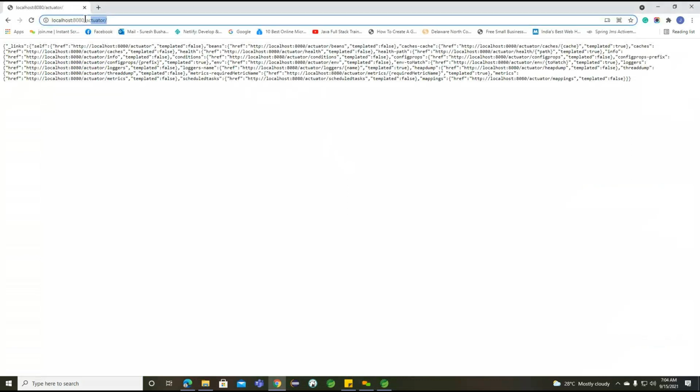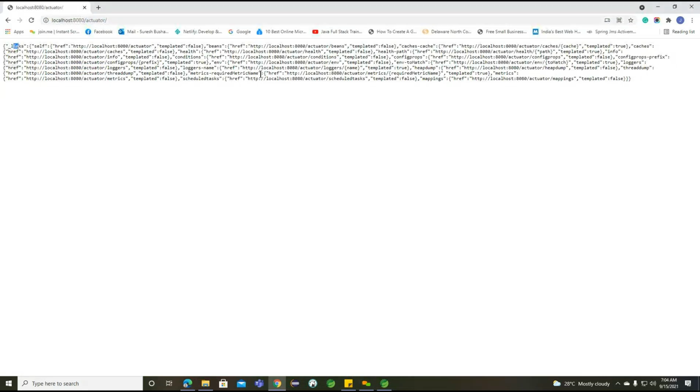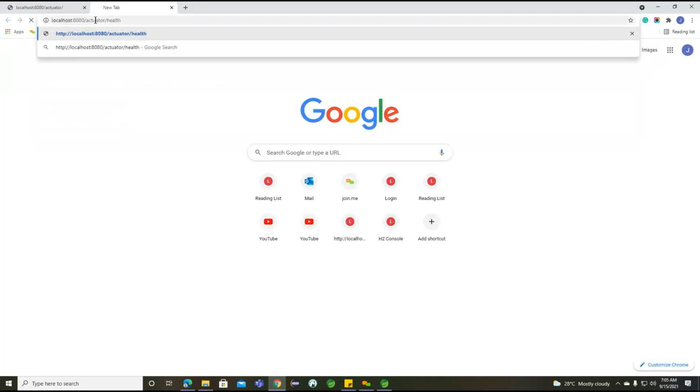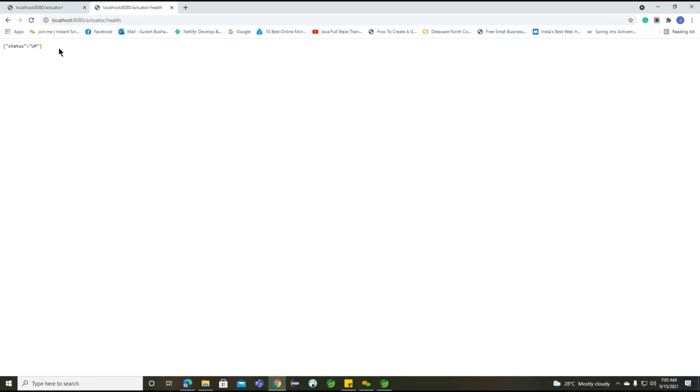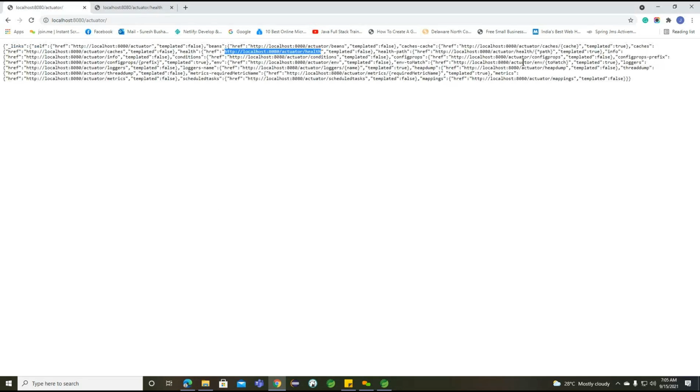Now you can see if I click on this particular Actuator endpoint, these are the information we are getting. This is the identified bean section, and at present we don't have any cache related information. Now you can see this is providing the health section. If I click on this health, observe here, the status is up and running. It's nothing but the application is running successfully.